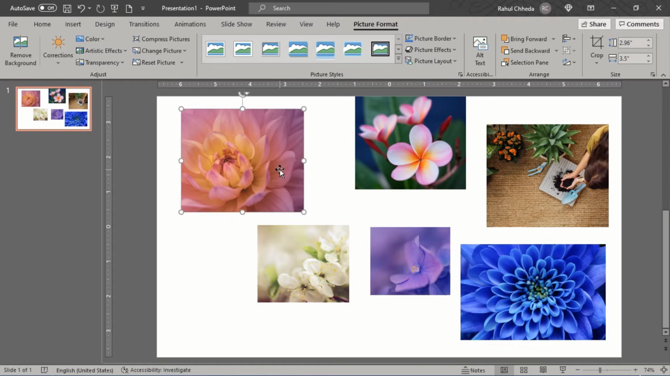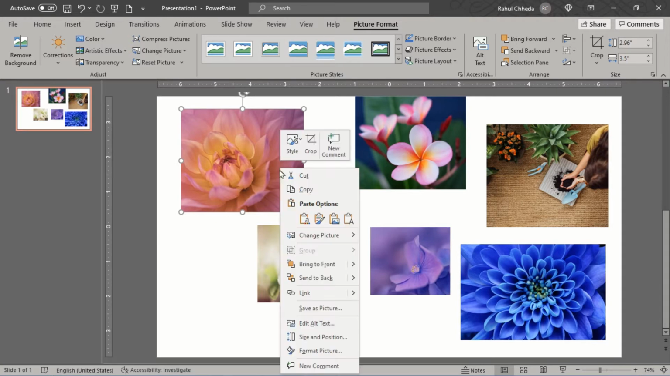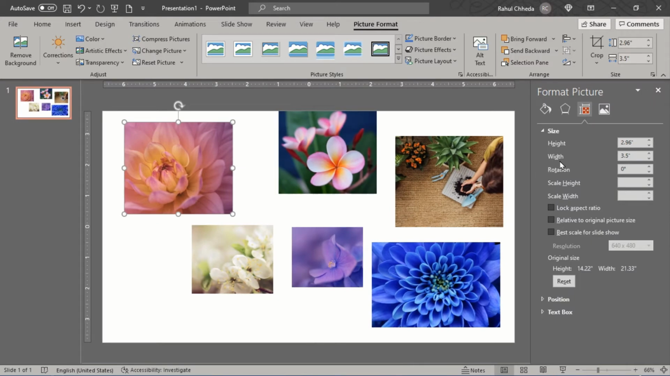So when I click on an image here, which is also called a picture in PowerPoint, and right click on it and select the option Size and Position, on the right side you will see the options related to size and the positions. In the size we have the height 2.96 and width 3.5, which I want to make height 3 and width also 3. Also, one very important thing we need to look at here is these options: Lock aspect ratio, Relative to original picture size, Best scale for slideshow. These three options we will not select.